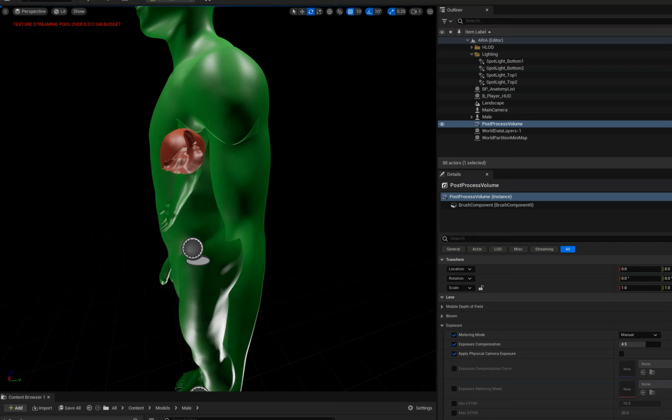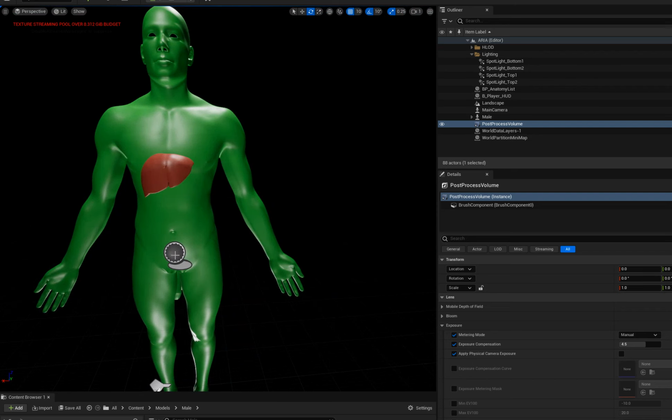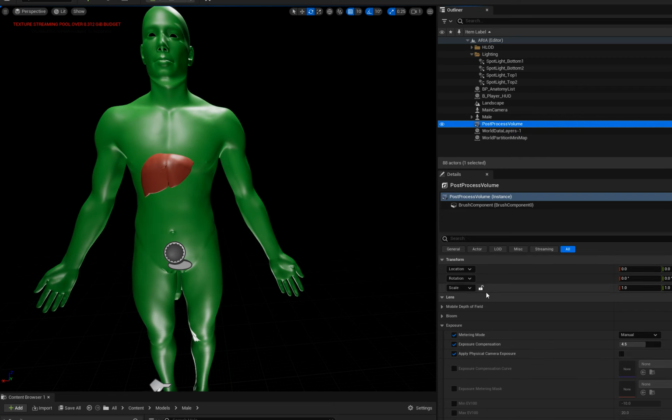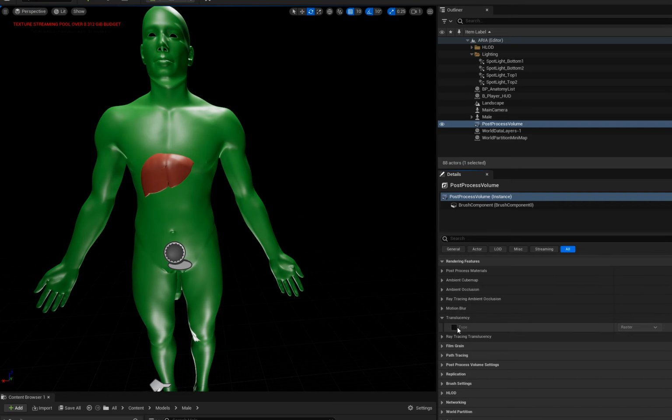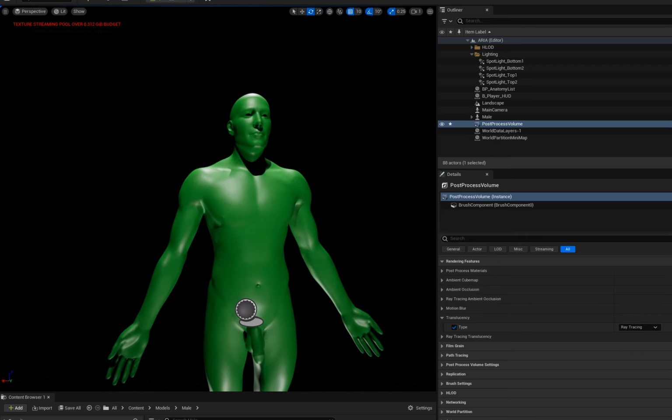But the only thing that fixes this is by changing the translucency type to ray tracing, and this can be done in the post-process volume, translucency, and change the raster. So if we go here to the level, post-process volume, and here translucency, you can see that it's set to raster. If we change it to ray tracing, it basically solved the issue. Let me just get rid of the shadows. Then there you go.